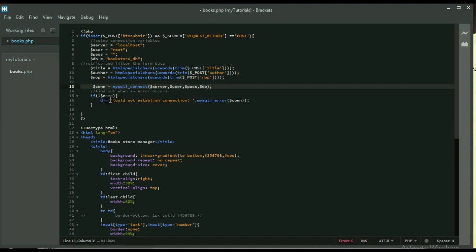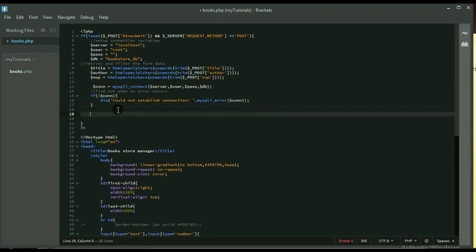Now I have to check if there's an error. If this is not true, then it should die with an error, could not establish connection, and then mysql_error to give me the actual error, so I can at least find out what actually went wrong. Okay, now after this, what next am I going to do? Let me prepare my SQL variable.